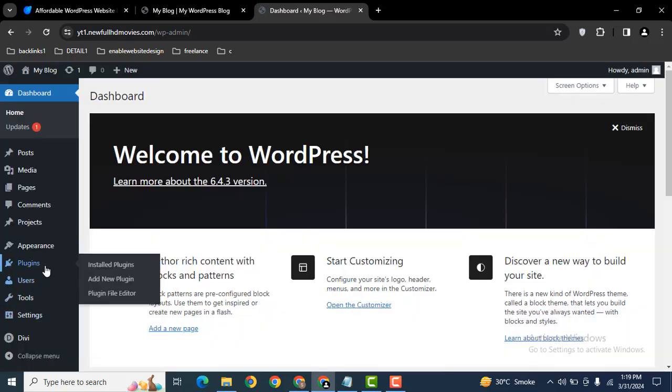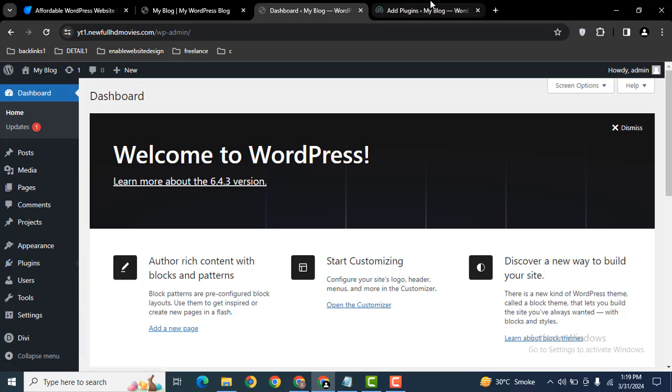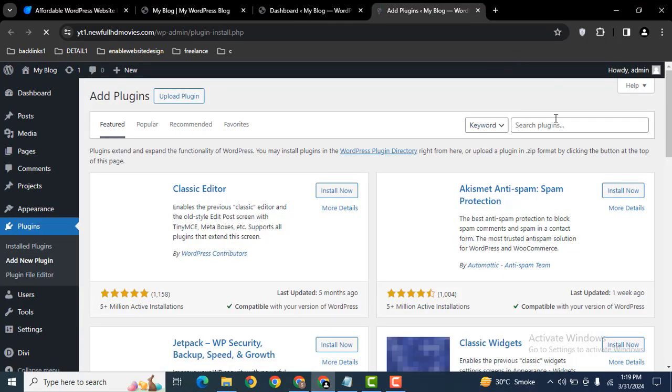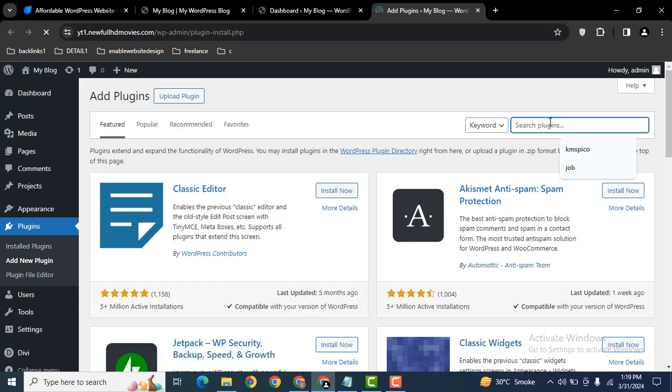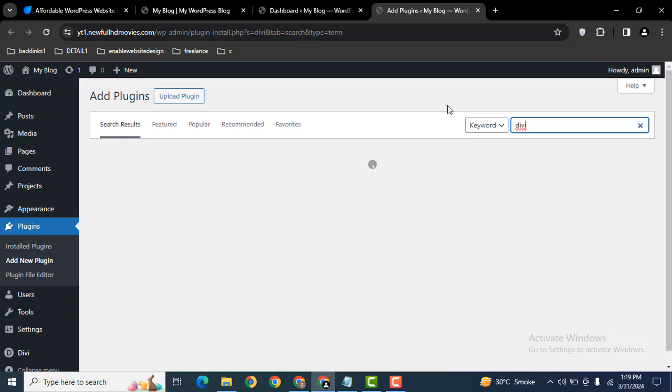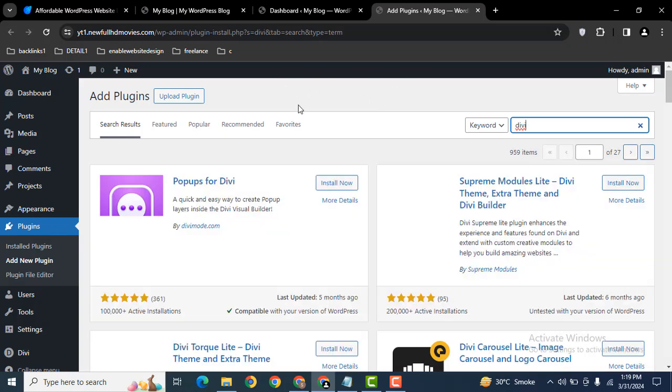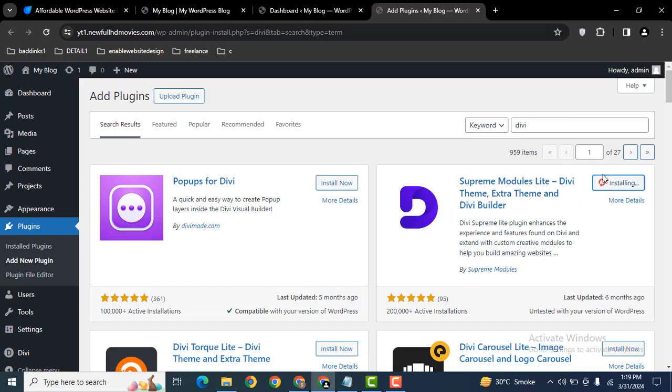Then here we can install a plugin, and here you can see in the free WordPress plugin library, we can just type Divi, and here we will find all the plugins related to the Divi WordPress theme. So we can install the second one. This is called Divi Superme plugin. Now we can activate this plugin.